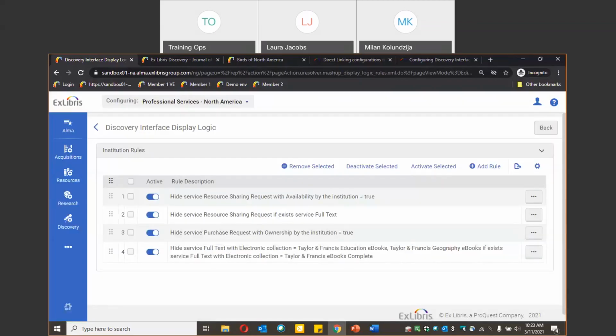There's a question: what does interface mean here in the discovery logic rules? The interface is defined at the vendor in the vendor record. It's the access model that is being used to access the material. I think it's easiest to think of it as basically by vendor. So your EBSCO links, your Gale links, etc.